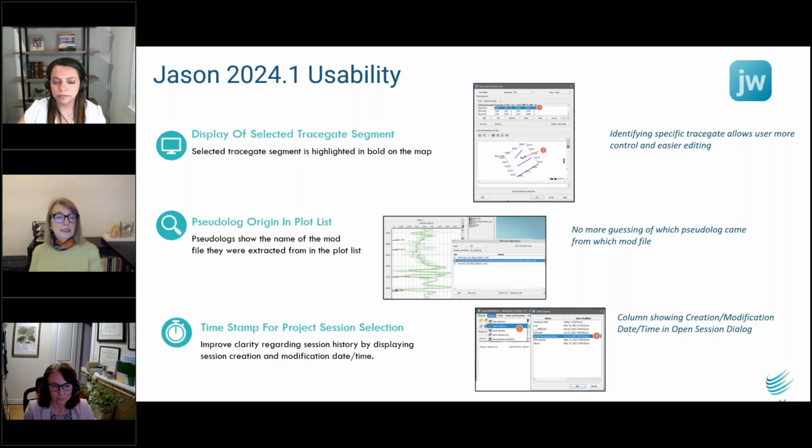Another improvement was in putting the origin of pseudologs in the plot list. When you do an extraction, it comes from a mod file. That's what a pseudolog extraction is. And previously in the plot list, it did not show where that pseudolog was extracted from. So if you had a series of them, and you wanted to, say, replace one of them or make one of them a particular color, it was a bit of a game to choose through the different ones and try and figure out which one came from which of the mod files. And so now, whichever mod file the pseudolog has been extracted from, that's labeled in the plot list.